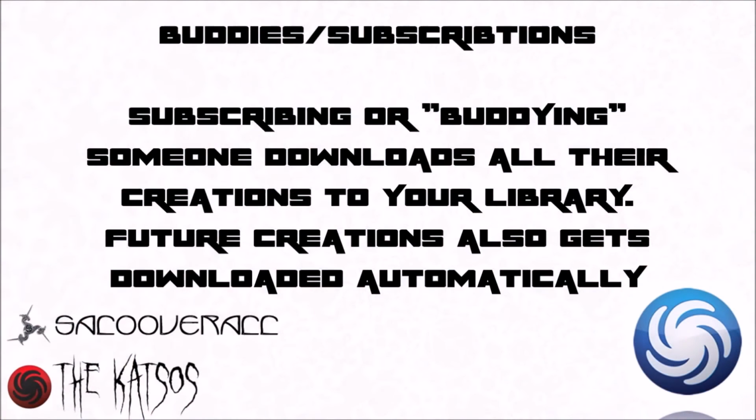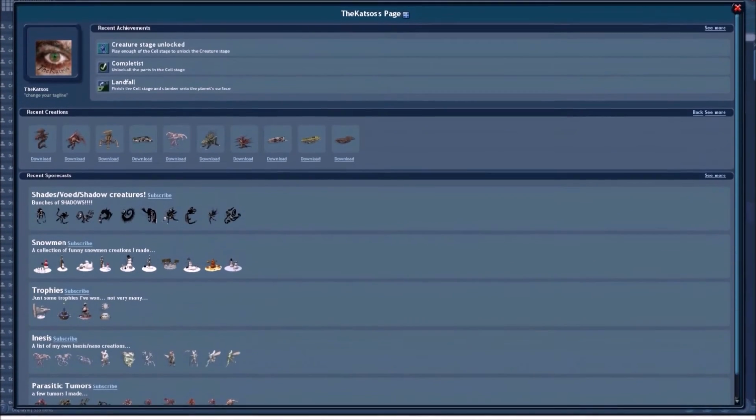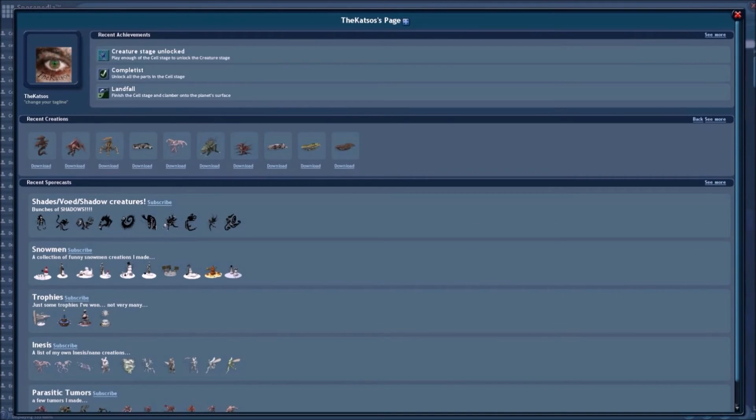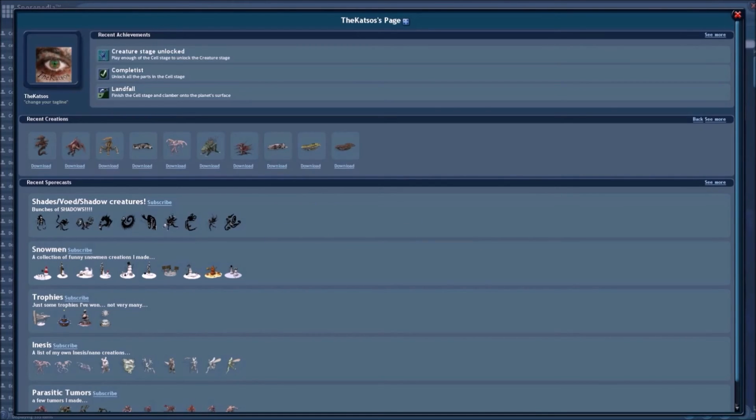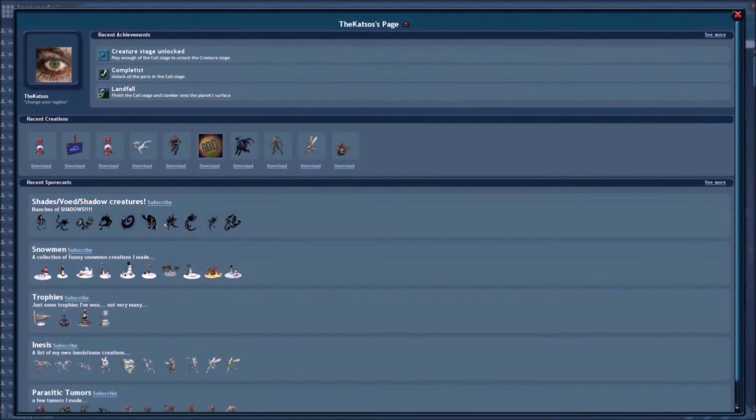Don't be mad, please. When you are subscribed to someone, Spore will automatically download all of their shared creations to your personal library, and whenever they share a new creation, that one will also get automatically downloaded. It's pretty much like subscribing to a newspaper, only that instead of papers, there's Spore creatures instead. You get the point. On a creator's public profile, you can also see their most recent achievements, most recently shared creations, and a list of their Sporecasts. You can also unsubscribe from a person by clicking the red thing next to their name. No, I'm not going to demonstrate that.